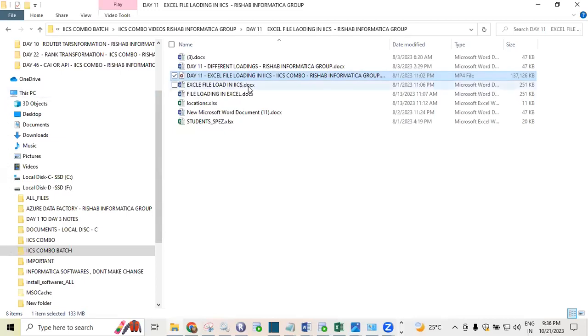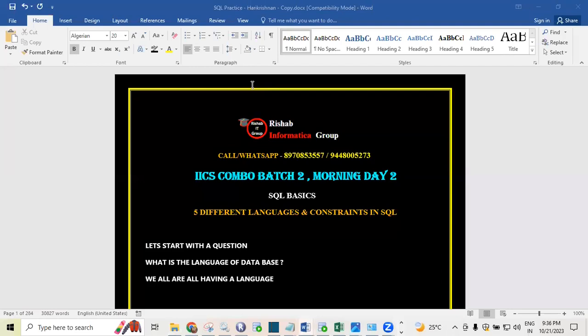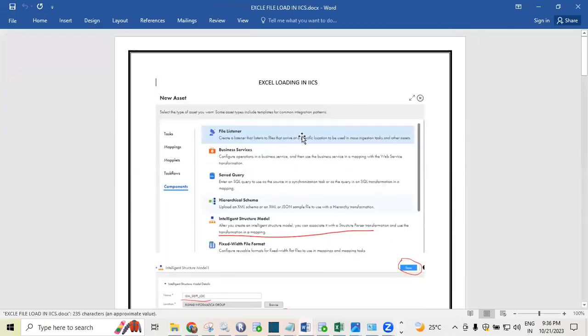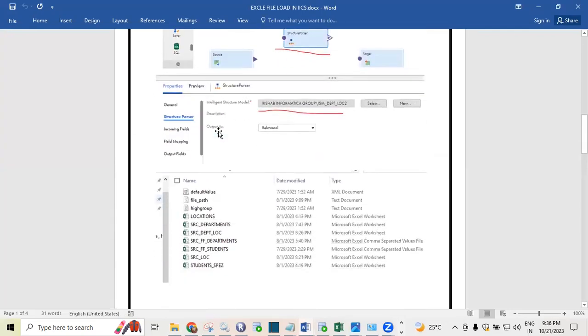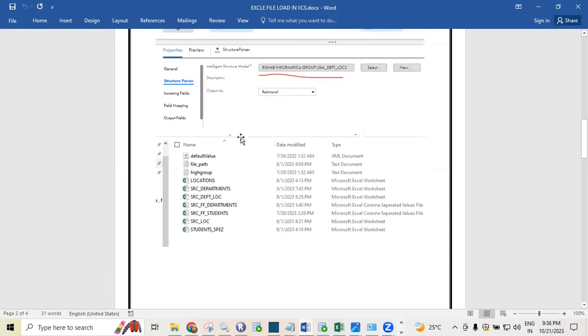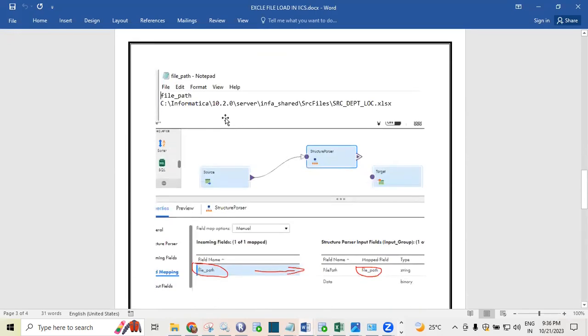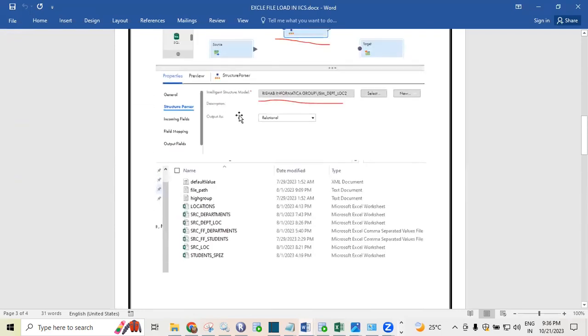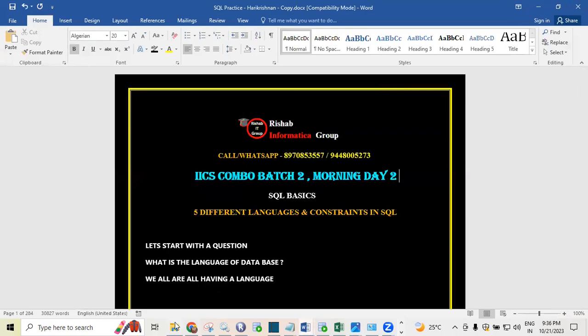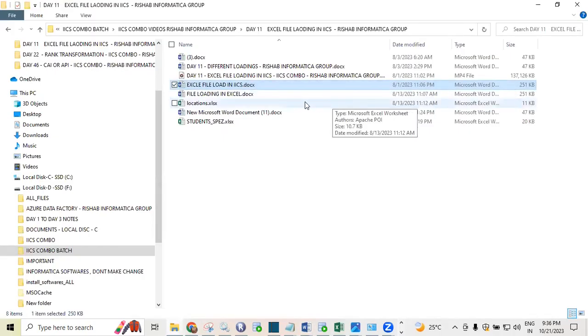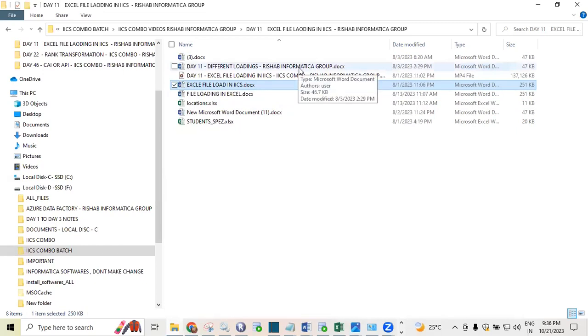Excel file loading in IICS. Yeah, I will give this document to you. You can do it even if I am not giving the video. Okay, I will give the video. Without the video also you can do it by using this document. I will give the video and this document also. My documents are very practical. Anybody can work on that very easily. They can do the mapping and all the different loadings.